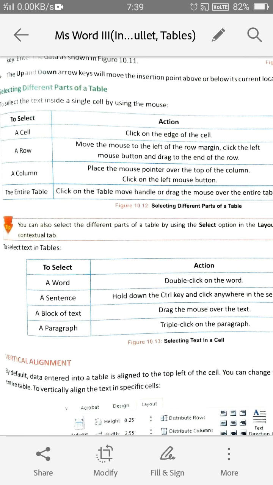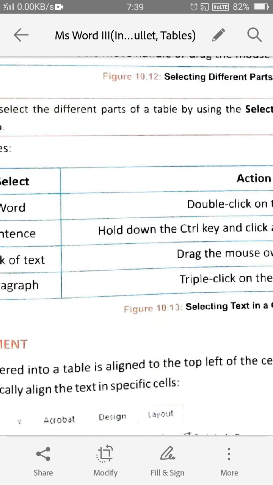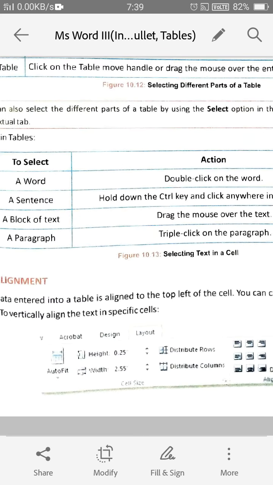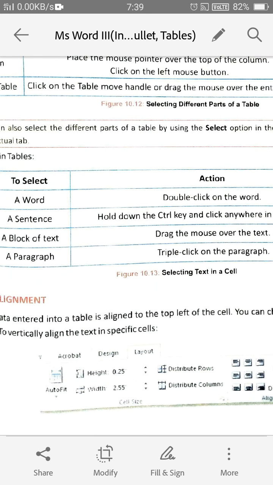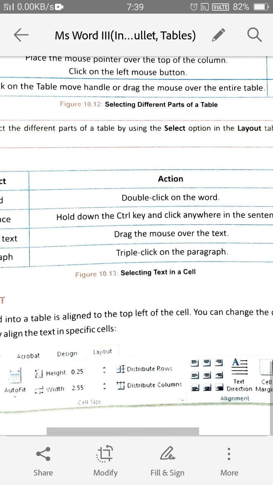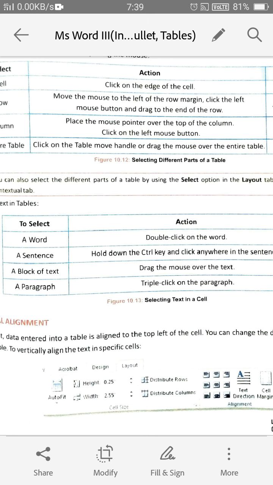And if you want to select a word or sentence, it is given here. For selecting a word, double click on the word. For selecting a sentence, hold down the Control key and click anywhere in the sentence. Similarly, for a block of text, drag the mouse over the text, and for a paragraph, triple click on the paragraph.